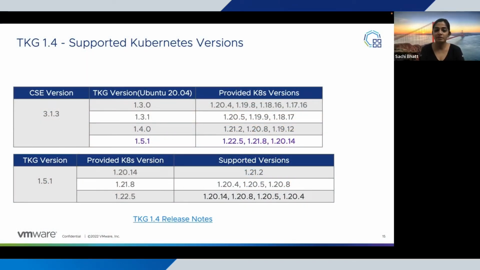Okay, cool. All right, so just before we get into this, let's dive into some of the supported Kubernetes versions. Yeah, so we recently launched CSE release 3.1.3, and we came up with a few additional TKG version supports. Earlier, we used to support 1.3, 1.3.1, and 1.4. And now, starting with the 3.1.3 release, we also support TKG version 1.5 and its provided Kubernetes templates, which, like always, we download from the VMware portal and then upload to the shared catalog for customers' consumption.